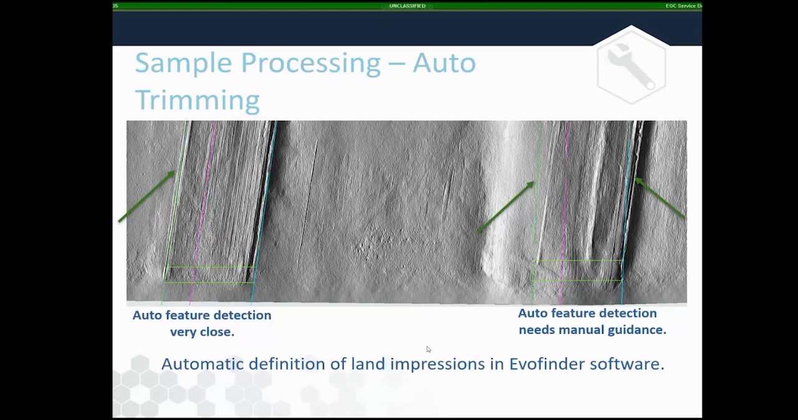You can do it with bullets too. Here's the Evo Finder doing a bullet. You can see the land engraved area on the left, not so bad. The one on the right, not so great. So that's going to need a little bit of help. But it's great to use the auto trims to start with, because that at least gives you a quicker review process, because everything's sort of set up for you.